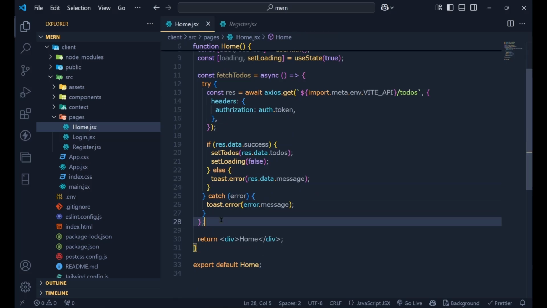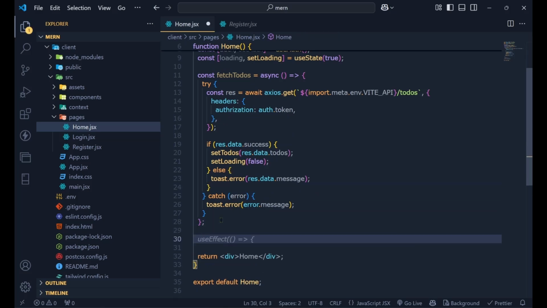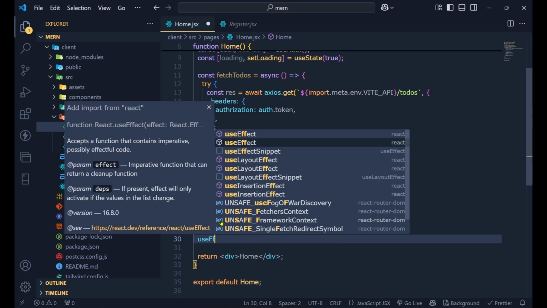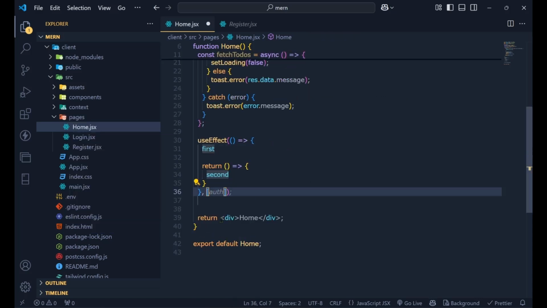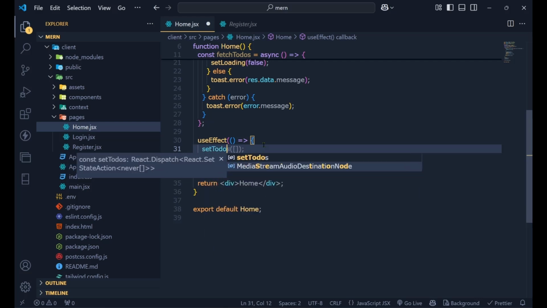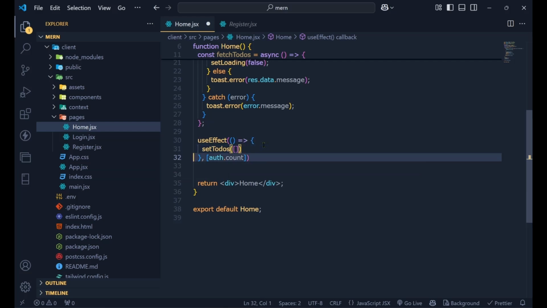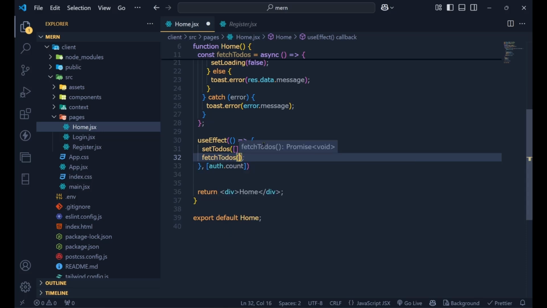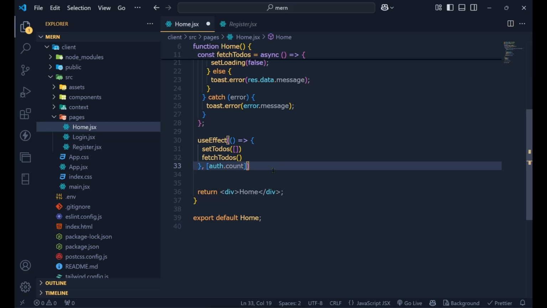Now we call this fetch function. Now guess what? We are going to call it in the useEffect because we want the data to be loaded each time, right? Whenever this component, this home page, is open. So we'll say auth.count. Each time the count changes, we are fetching it again. I want to refresh it every time I change the auth count. We'll say setTodos initially to empty, and then we are going to say fetchTodos, which will fetch it again and reset it, right? So that is what we are saying.